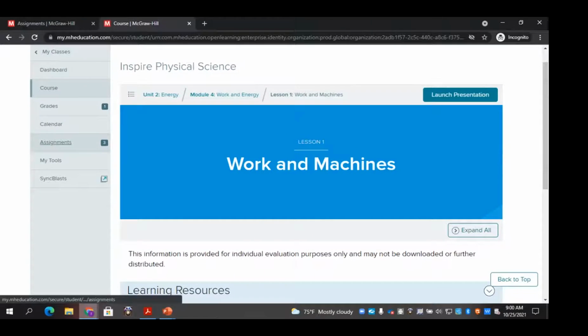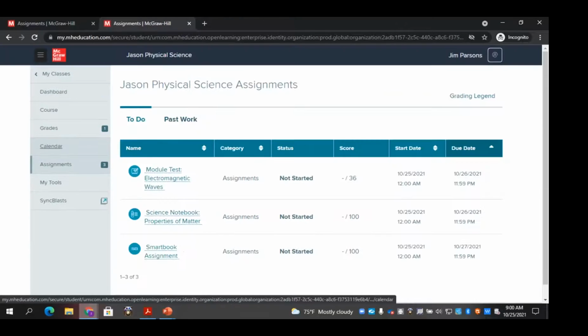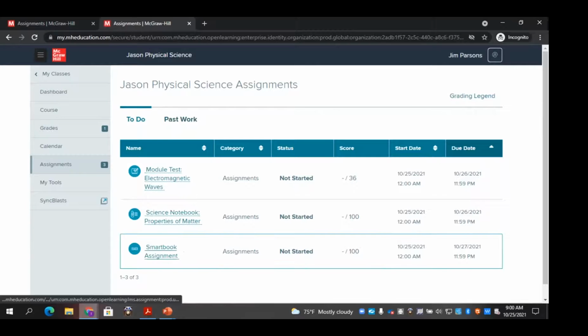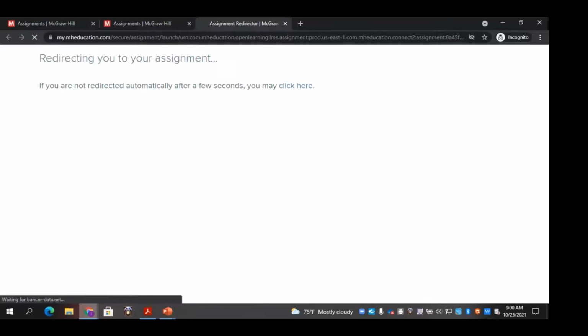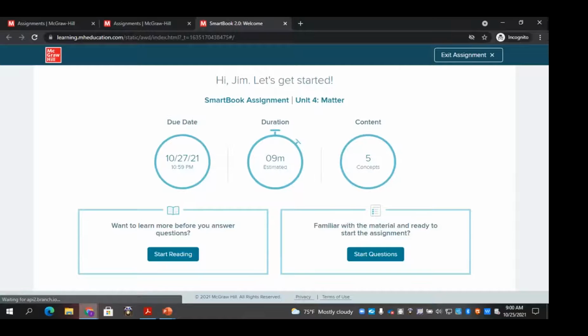But let's get back to that LearnSmart assignment. I'm going to find it as a student here in assignments. And as a student, I'm going to see it right here, SmartBook, like I'm going to see all of my assignments. Now, when I go in as Jim as a student, it's going to tell me when it is due, approximately how long it's going to take me, and about how many concepts it's going to cover.